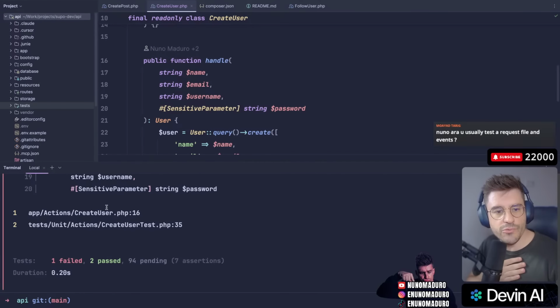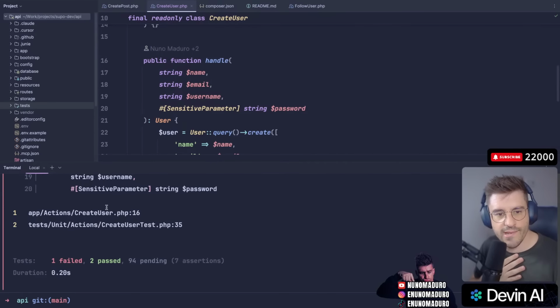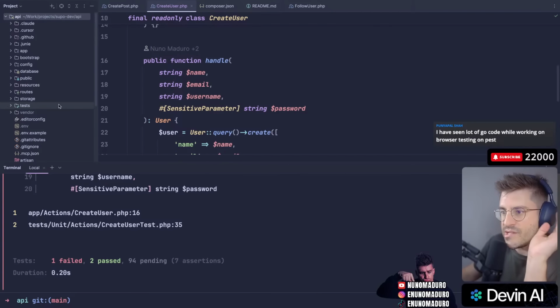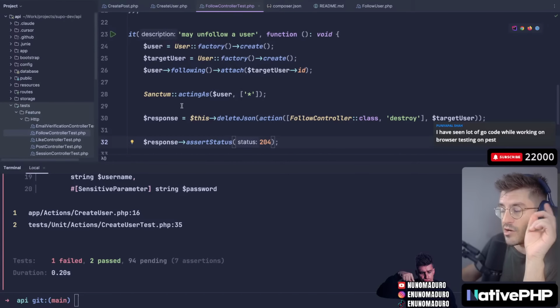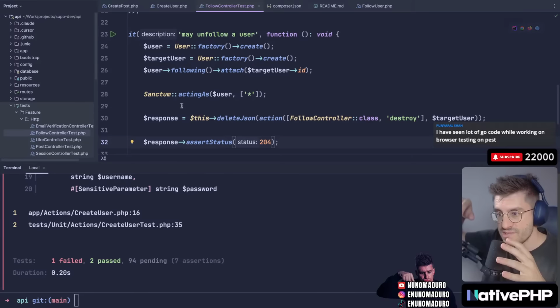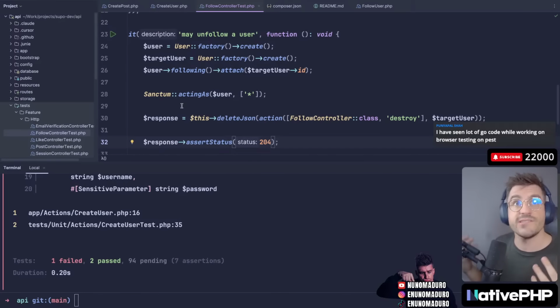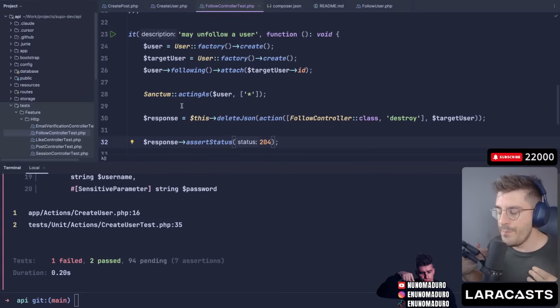Tariq is saying, do you usually test a request file and events? So I don't actually test requests by themselves. However, I do test controllers that use form requests. You know what I mean? So if I have to test if the name is required, I would do a regular post and check if the post returned a 422.